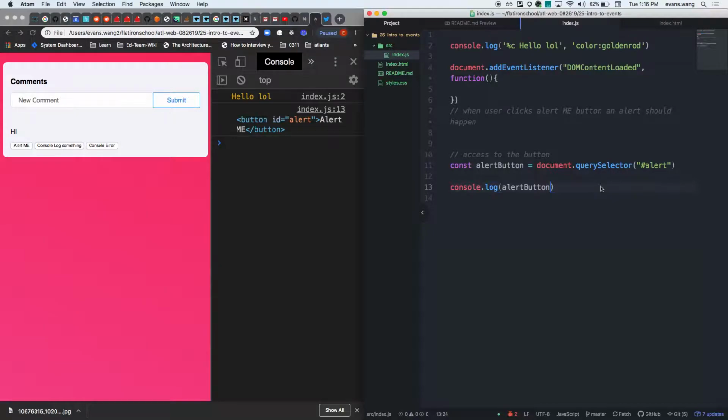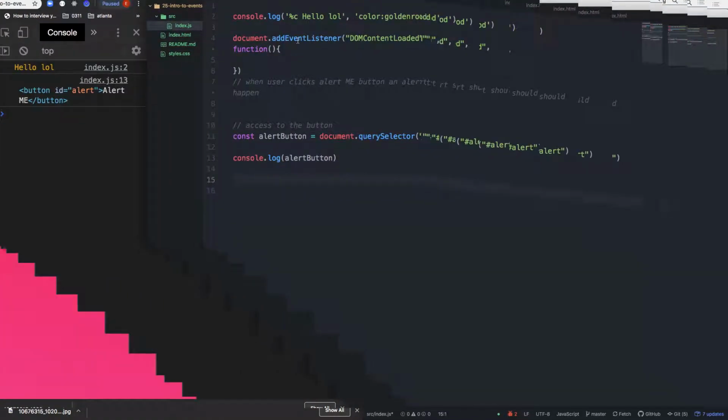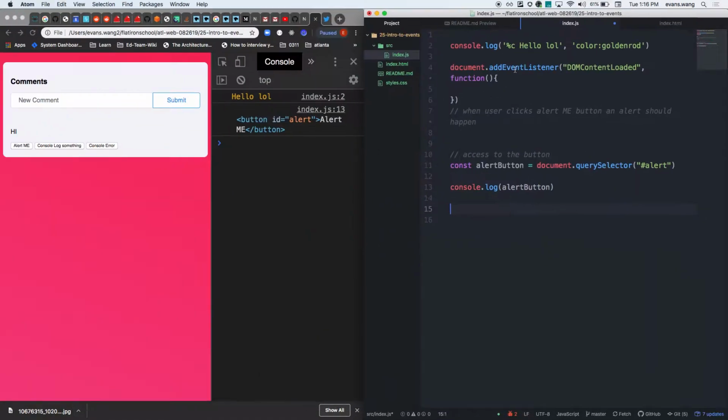Easy. So the next part is this idea that when someone clicks this button, something needs to happen. And so we can listen for those events using, wow, what an aptly named method, something called an event listener. So on the alert button itself, not the document, but on the alert button, why would I want to listen on the alert button and not on the document?